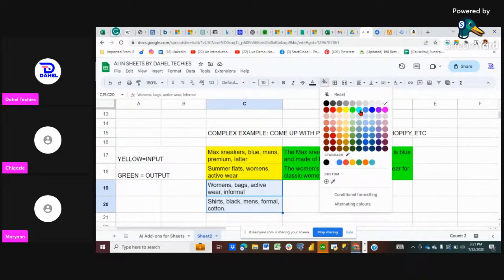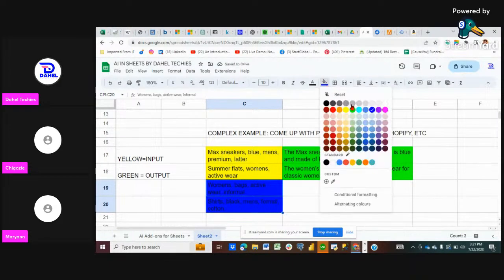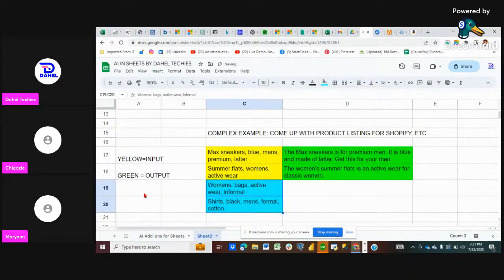Remember, we are still making use of our inflow. It's like this is light green, I don't know, but let me just put light blue, whatever. That is the target.